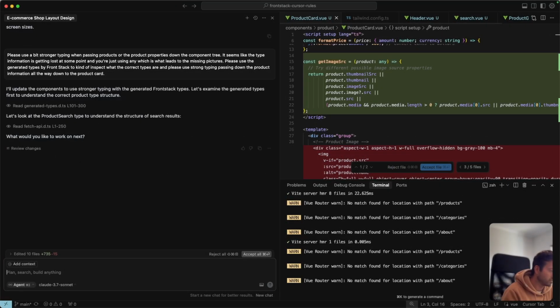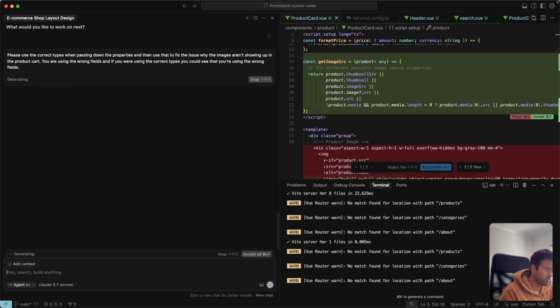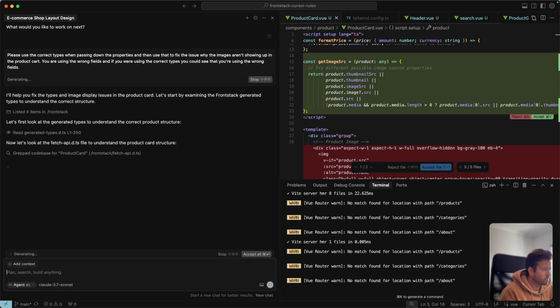Please use the correct types when passing down the properties, and then use that to fix the issue why the images aren't showing up in the product card. You are using the wrong fields, and if you were using the correct types, you would see that you're using the wrong fields. So I might be a bit harsh here, but I hope it picks up on that. Okay, it is looking at the media type, which is good.